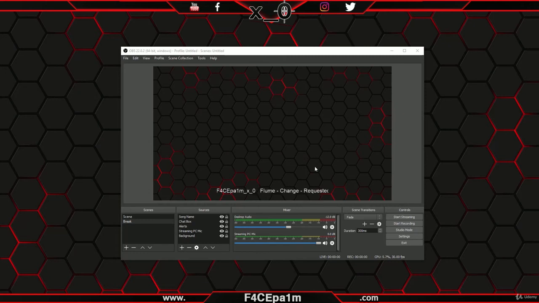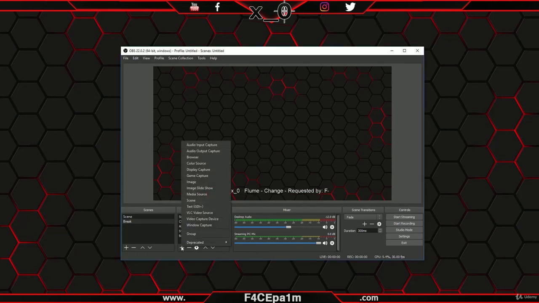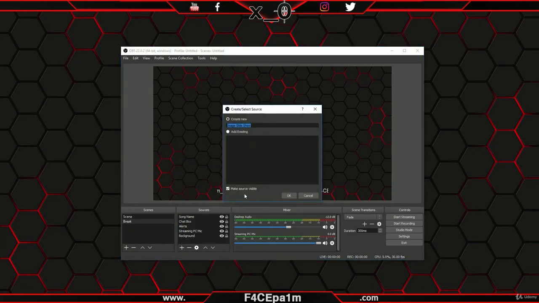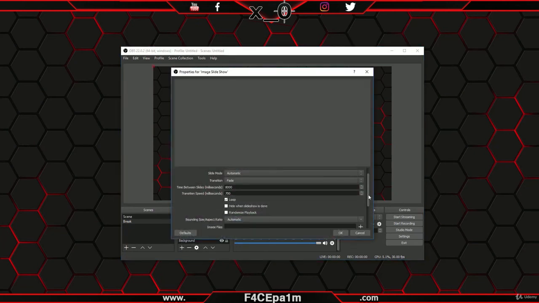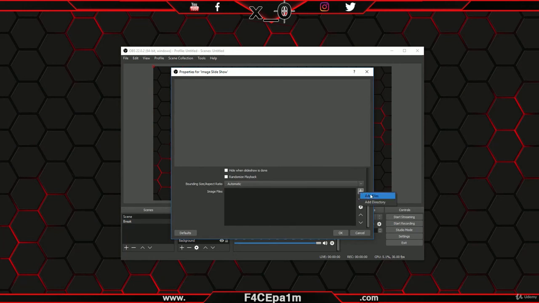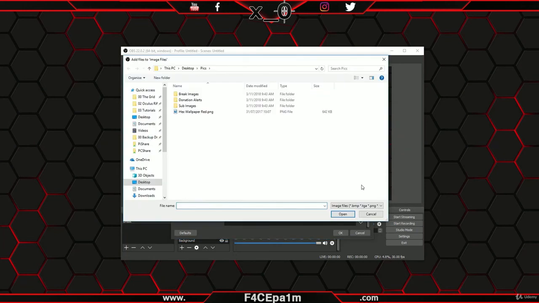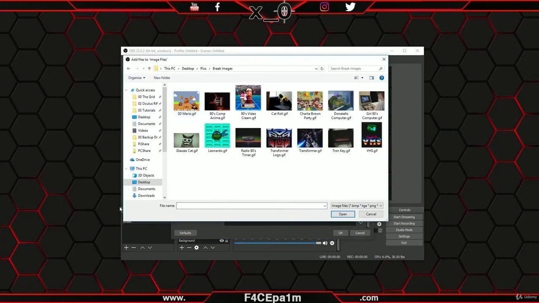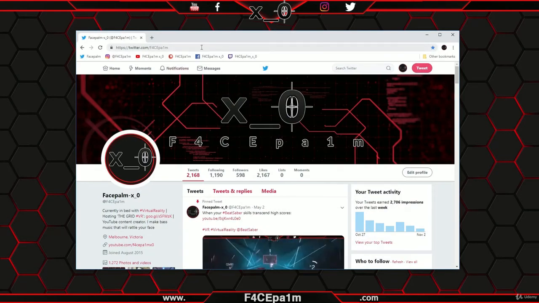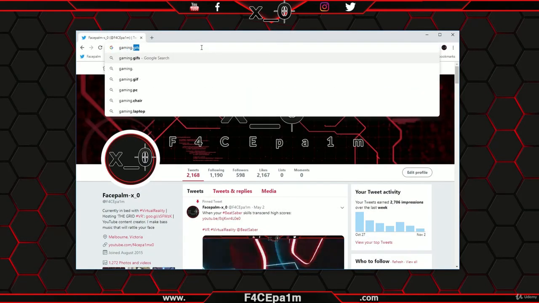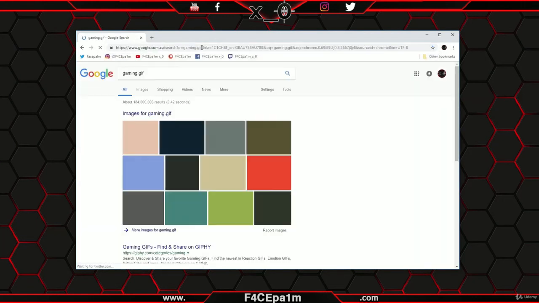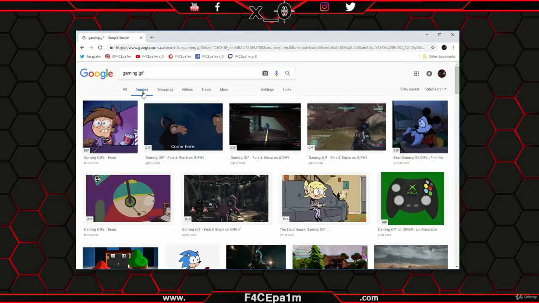Now, to make this more interesting, let's add some movement. To do that, add an image slideshow. Click OK and then hit this little plus icon and add some moving images to the slideshow. If you don't have any moving images, just go to Google and search for the type of image you want. Add GIF to the end of the search result, then save the GIFs you like to your desktop.